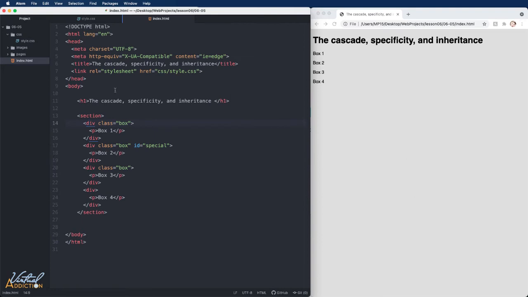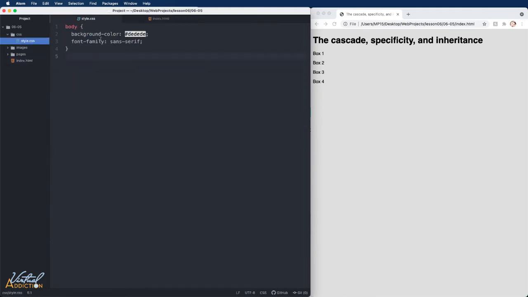We'll start off with looking at inherited properties. Currently, in my CSS file, I have specified the background color and the font family as being sans serif. This is an example of inherited properties at work. As you can see, all of the elements on my page, everything that resides within the body element, is being styled with the font family of sans serif.